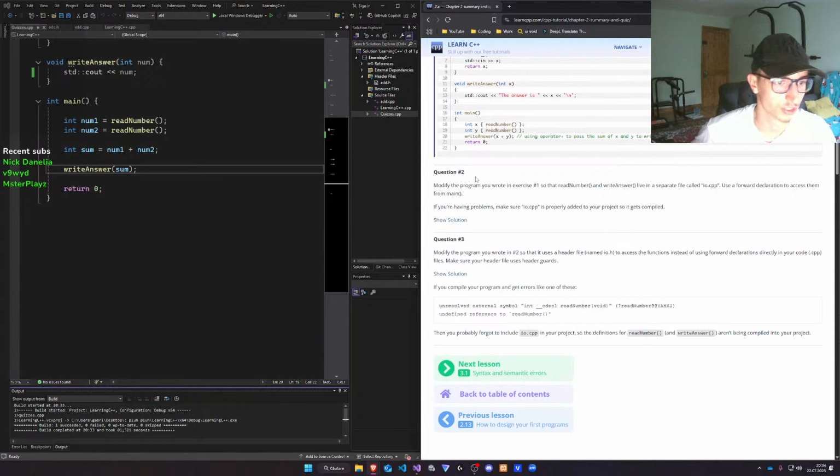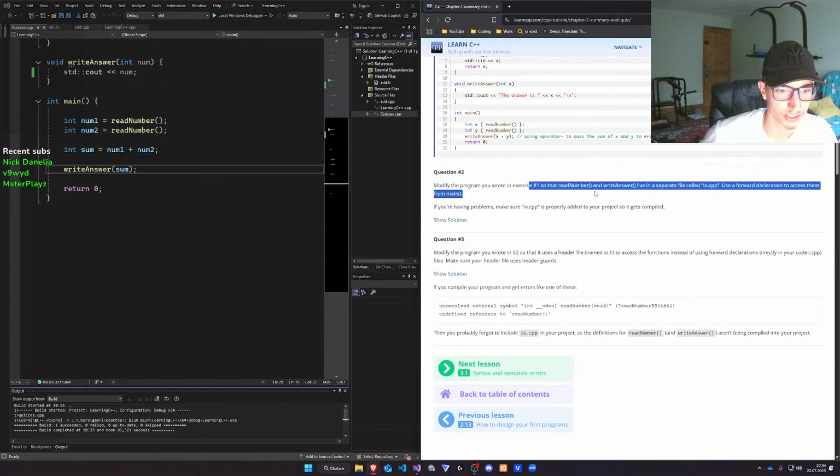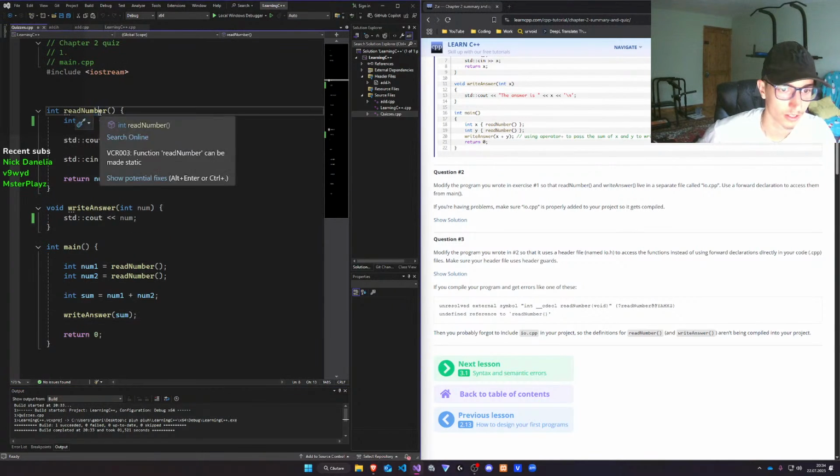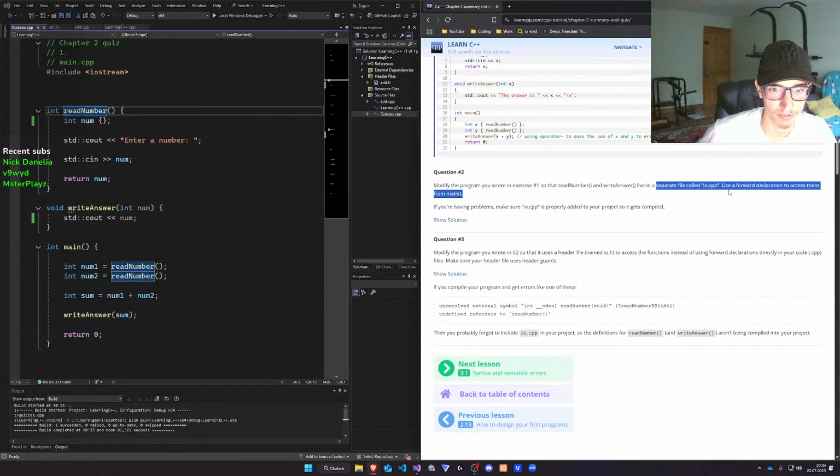Anyway, question 2. That light source was not doing any help. So modify the program you wrote in exercise 1 so that read num and write number live in a separate file called io.cpp. Use a forward declaration to access them from main. If you're having problems, make sure io.cpp is properly added to your project so it gets compiled.